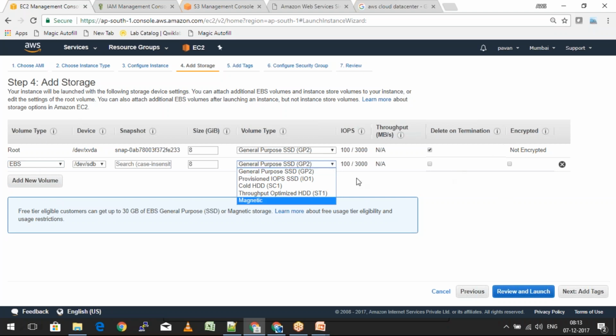Now, in terms of the extra volumes that we are going to pick here, you see delete on termination is given as an option. So it is not going to delete the extra volumes if I terminate the instance, right? So this is still available. And encryption, I can actually go ahead and encrypt the data on these extra EBS volumes.